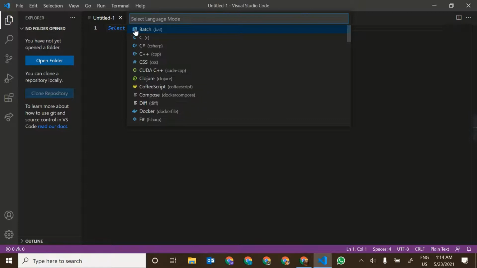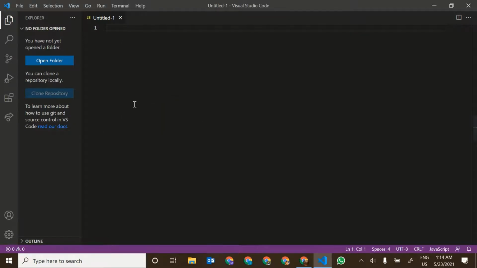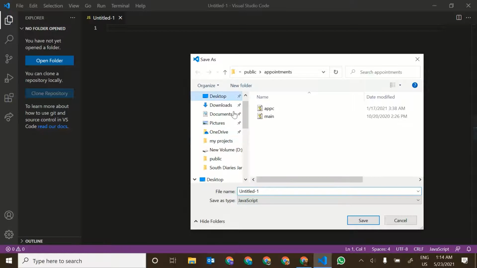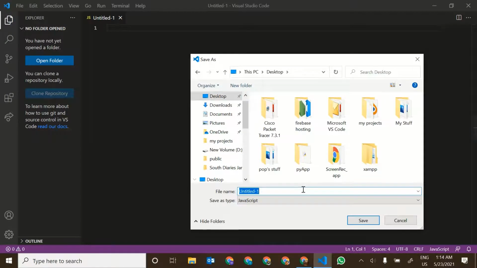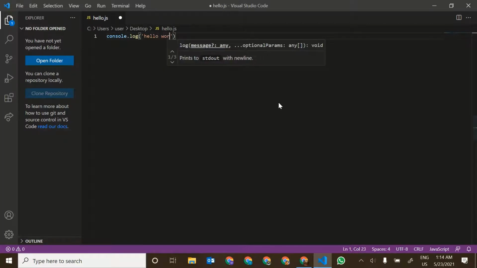I'll select a language, that is JavaScript, and I'll save this as hello.js, and I'll write a simple line of code. Okay. So now we have written our code. Now what do we do? How do we execute this?